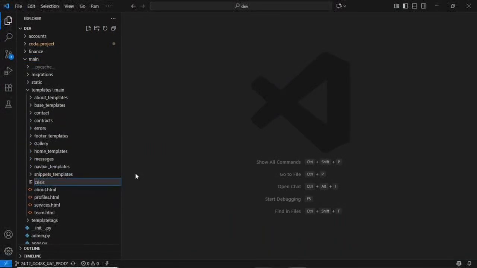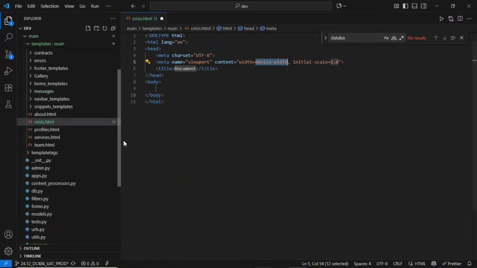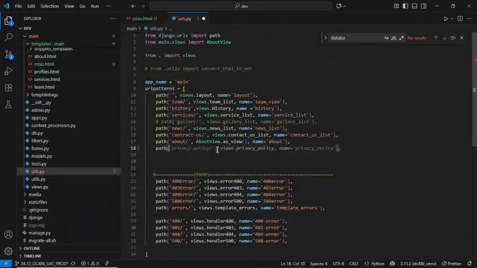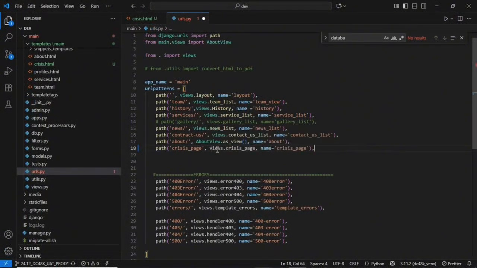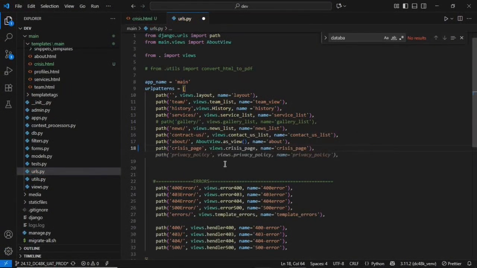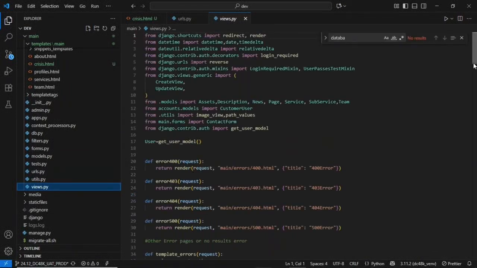Next, I will create the crisis.html file, and I will initialize it with the initial HTML structure. But before I proceed, I have to first set the URL path. In this case, I'm going to use path crisis-page, views.crisis_page, name crisis_page. This basically tells Django that if a viewer navigates to a URL ending with slash crisis-page, for example, my domain slash crisis-page, it should execute the function called crisis_page. This is used for conveniently referencing the URL elsewhere in my code without hard coding the URL.